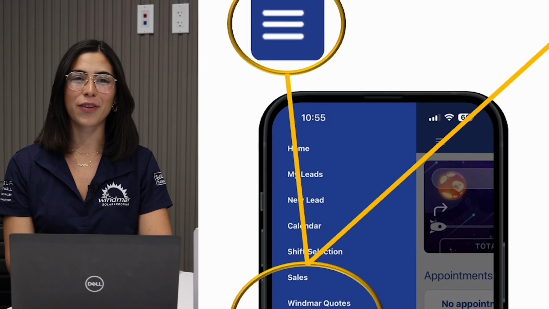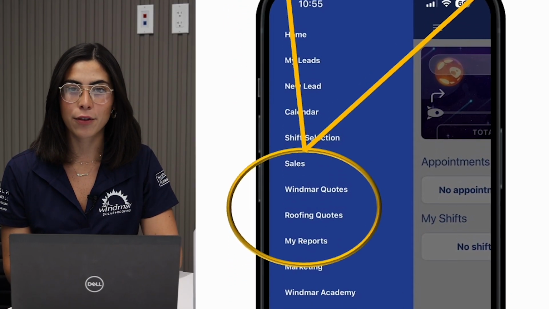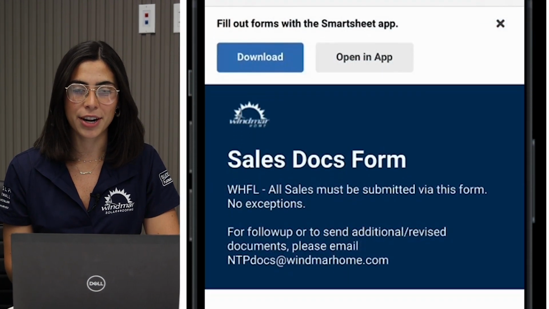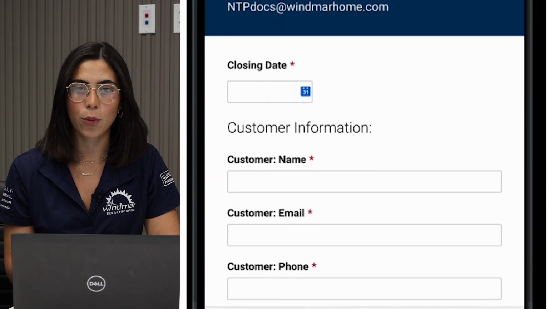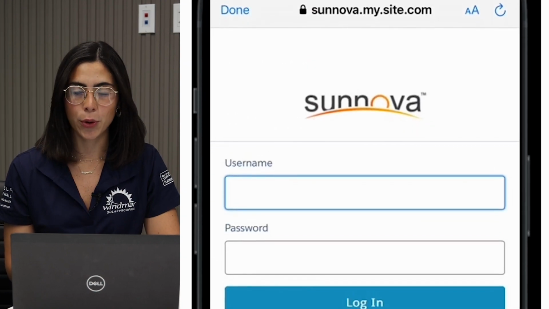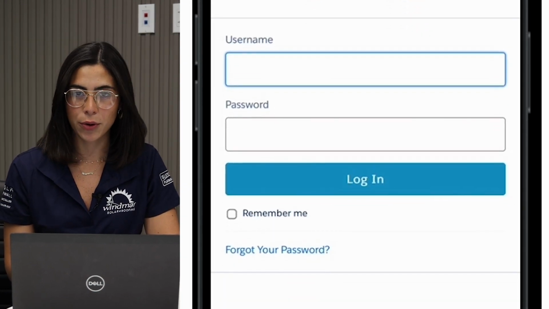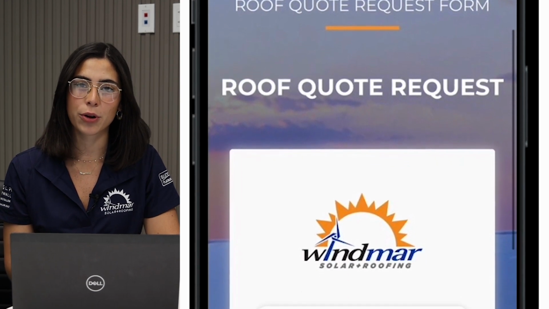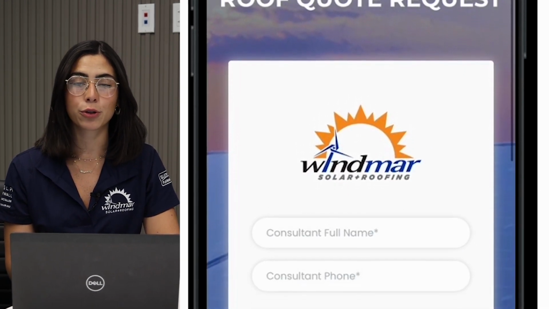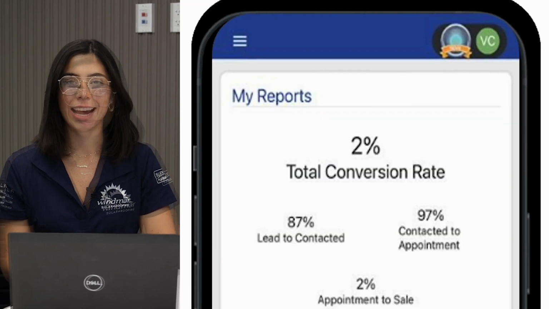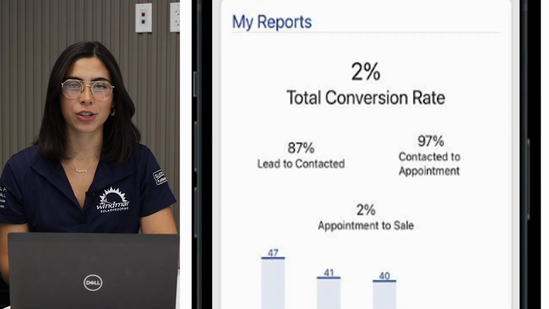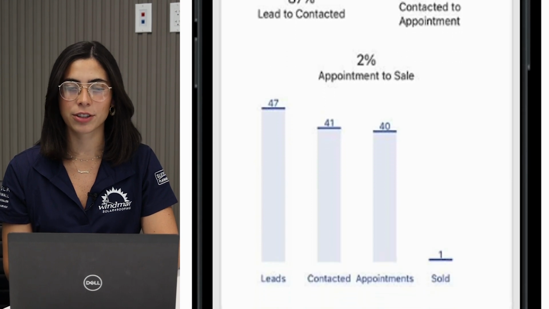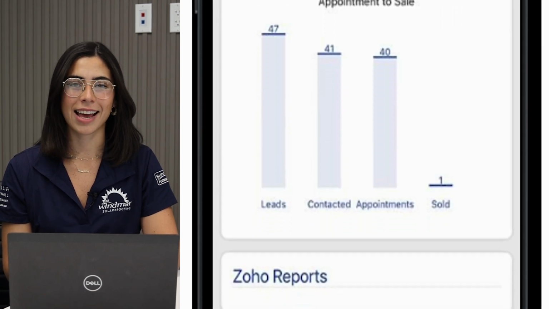Windmar Pro app is also a centralized location to access all the material available for the sales rep. In the menu, you're going to find different links you may need for your everyday tasks. For example, by clicking the sales button, you're going to access the sales web link. By clicking the Windmar quotes, you're going to access Sonova quoting. By clicking roofing quotes, you're going to access the Windmar Solar Academy link in order for you to request any roofing quotes. And also in the My Reports section, you're going to have all the reports related to your leads and your deals available for your access at any time.